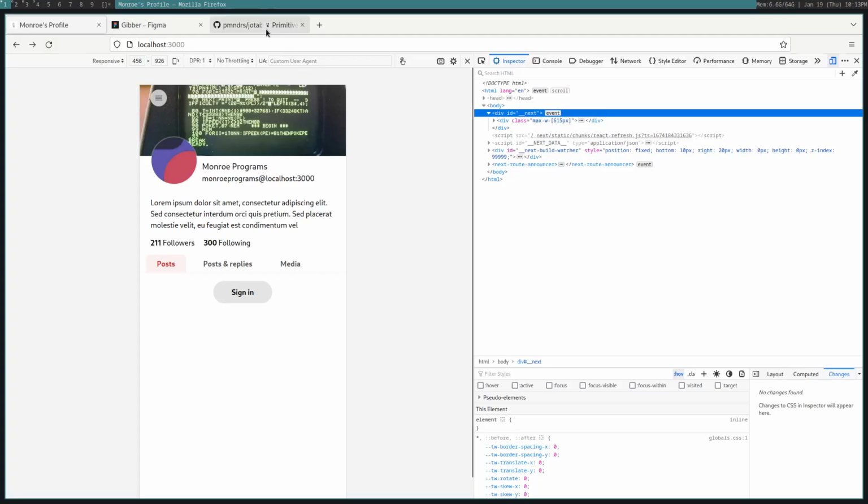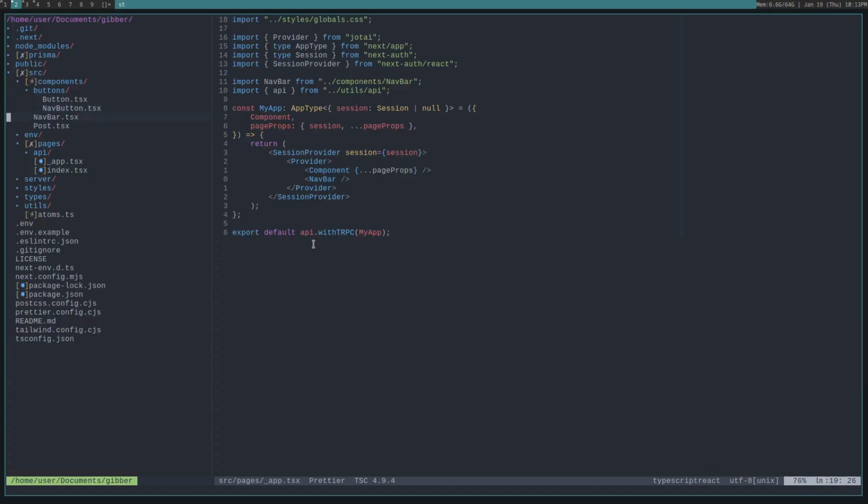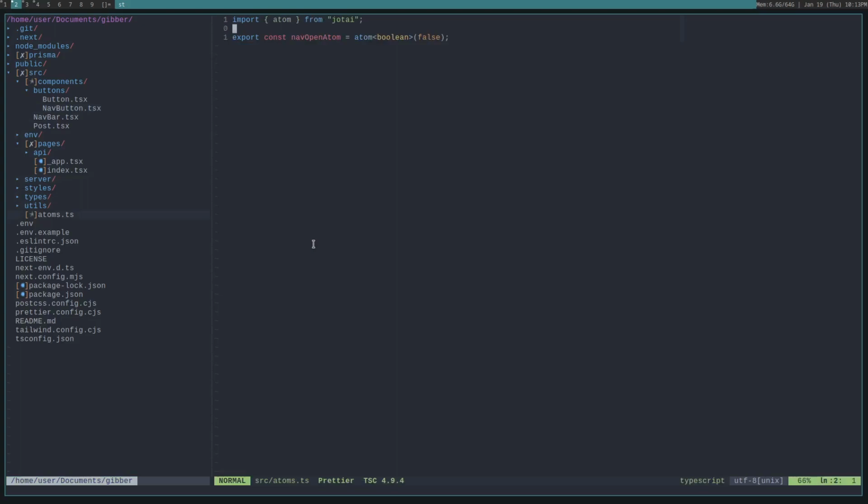To do that, I'm using Jotai. I don't know exactly how to pronounce it, but Jotai. Basically it gives you these little atoms and you define them in a file. So I have navOpen to tell whether the nav bar is open or not, and that's a boolean. I export it as a const, you just define it with atom and then the variable you want, and then you can use it anywhere in your app.